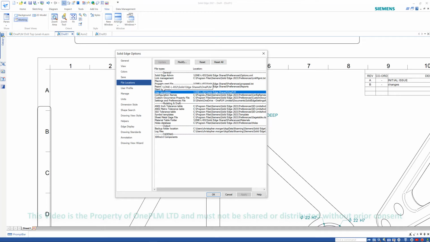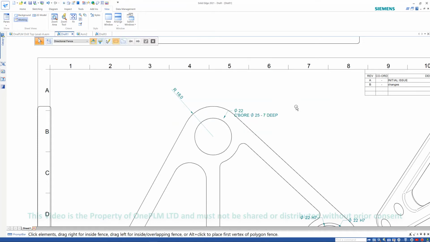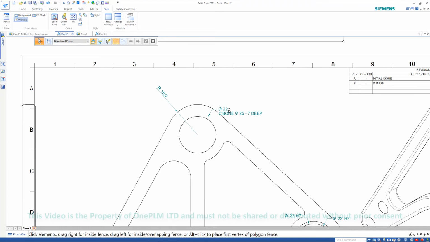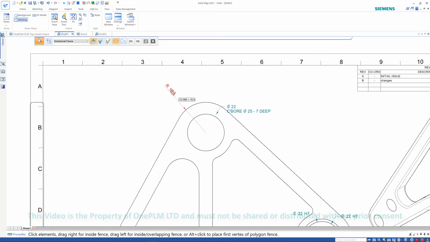If you're still using the local ones, they'll be on the C drive. They might be somewhere else on your drive. They might be on a shared drive, for instance. You can see I've got a shared drive that I've created for my computer. So it looks like I'm looking at a network location just for testing purposes on that. So hopefully that will help set those dimensions up.